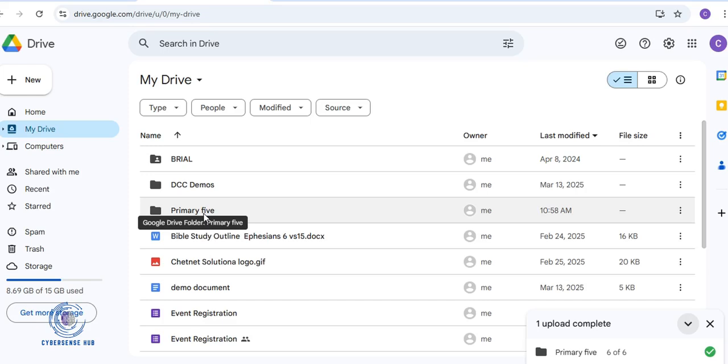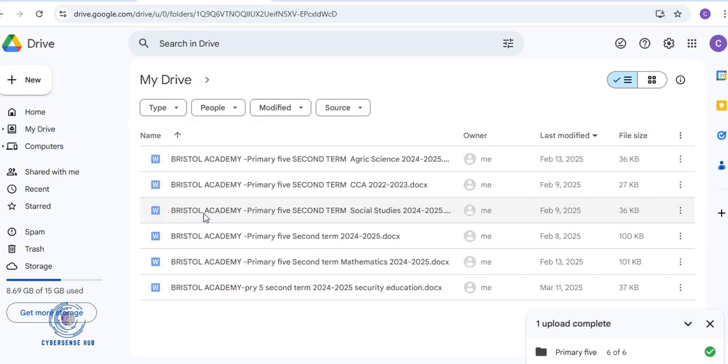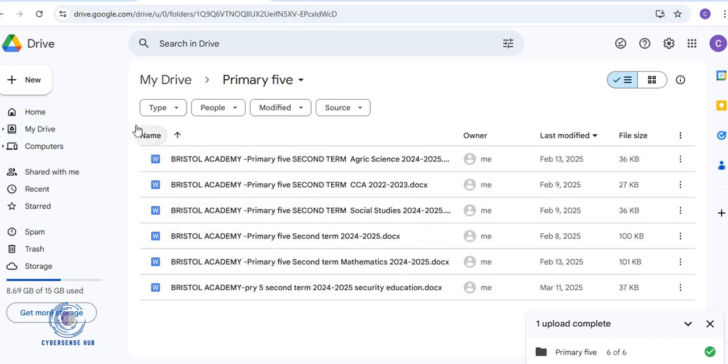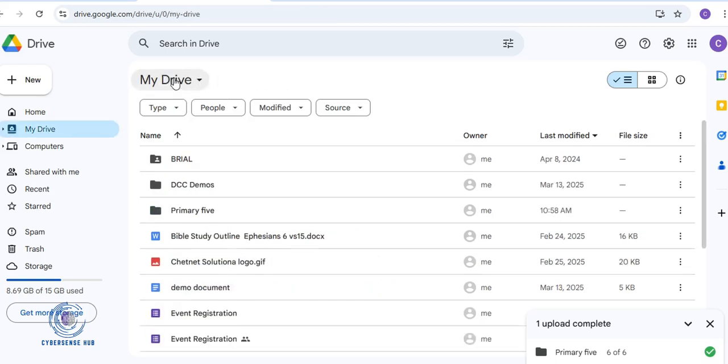I could see on here primary file folder. If you double click on it, you see the contents of the entire folder. So instead of uploading one at a time, you just go straight. And now you see the path, my drive, primary file. So you go back to my drive. Now, this is on new.